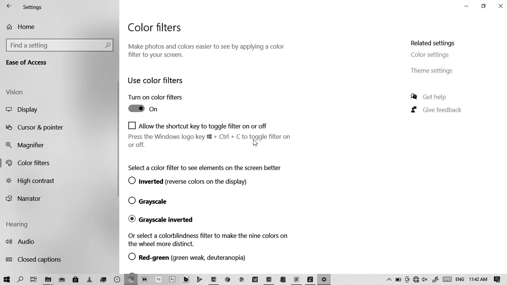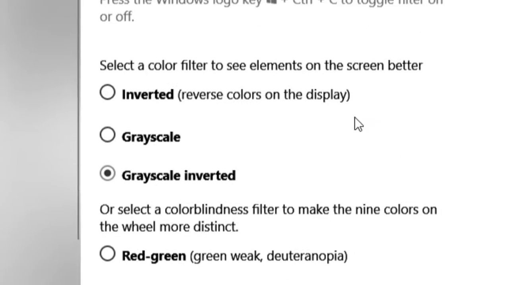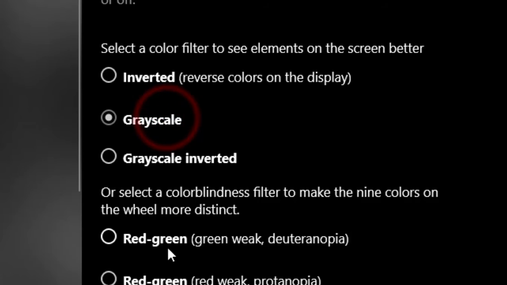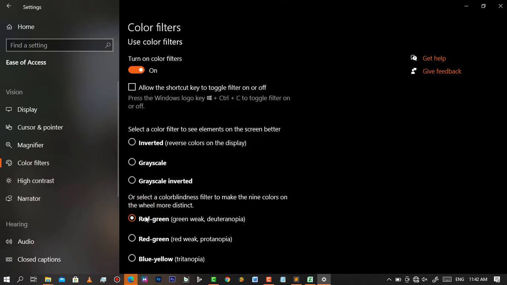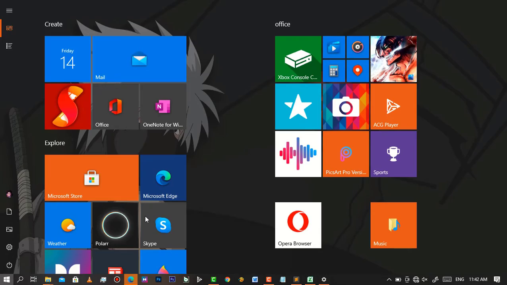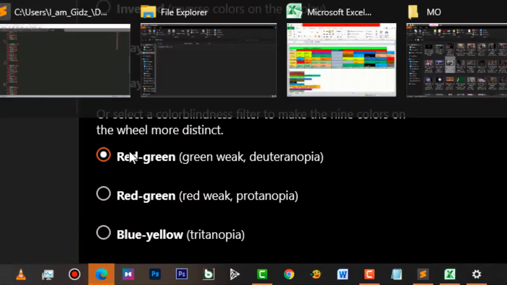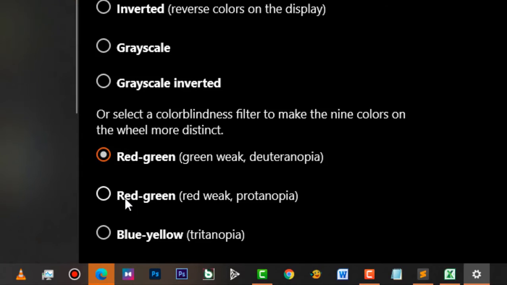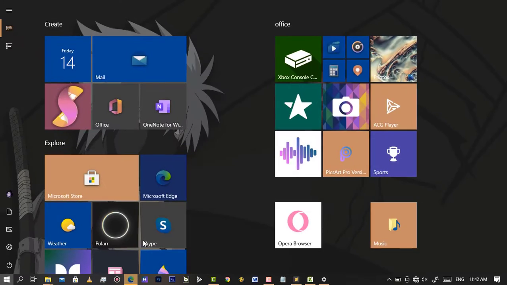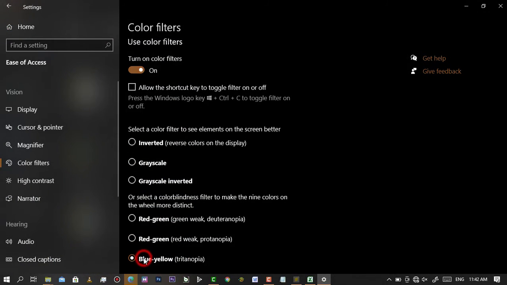Also, if you want, you can try out these other features beneath. For example, here on Red-Green, you will see that your computer suddenly got red and green in it. And you can also try using other features. All this helps in getting the best view of your computer, and it can be used permanently for as long as your computer lives.